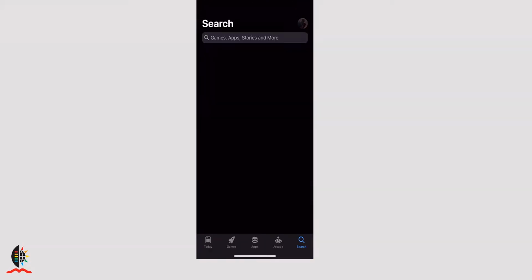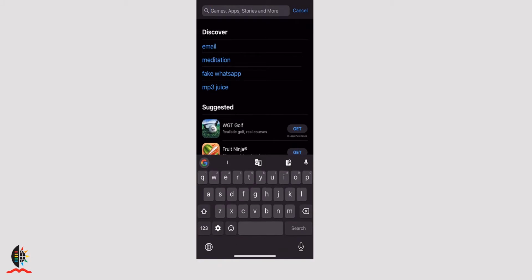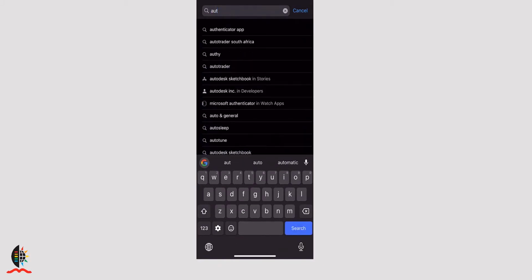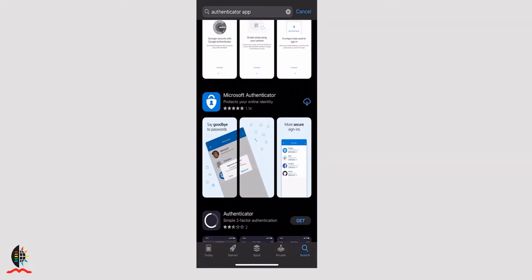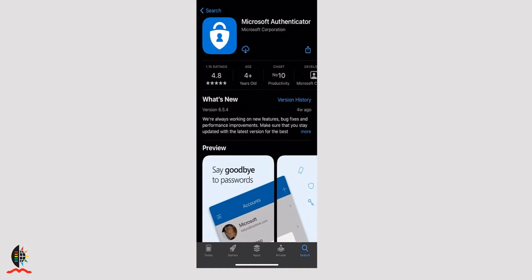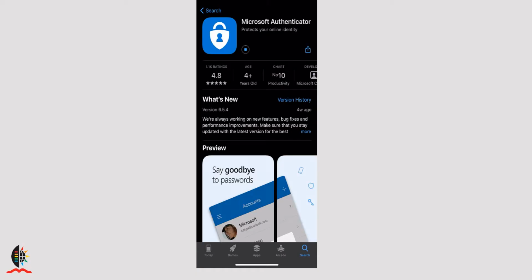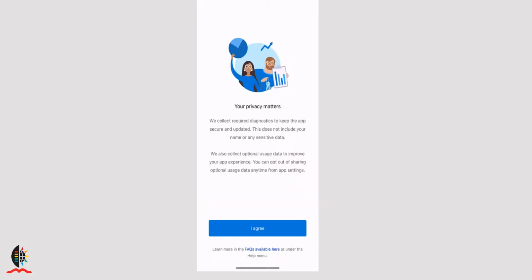On your smart device, open the tool to install software, namely Apple App Store or Google Play Store. Search for the Microsoft Authenticator app. Select the app from the list. Click on Install to install the app on your device. Click on Open. Complete the wizard.